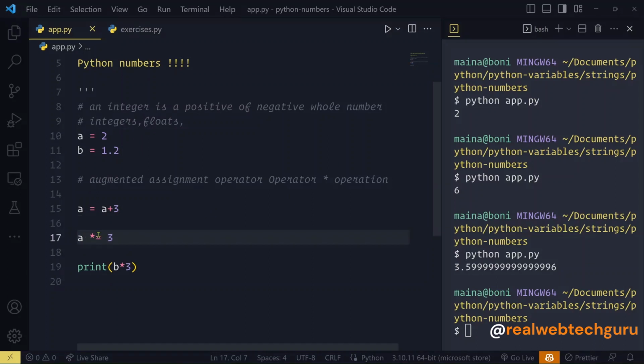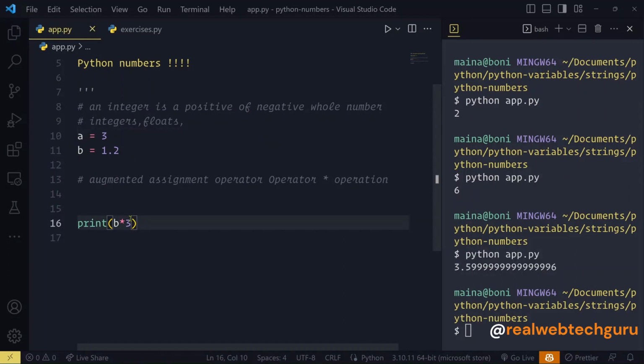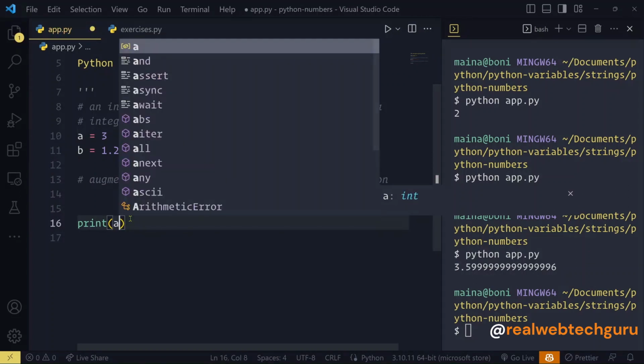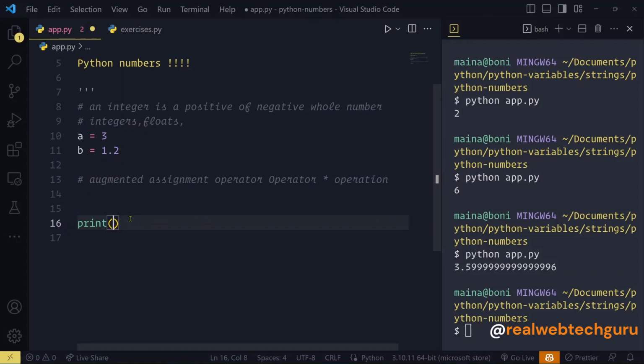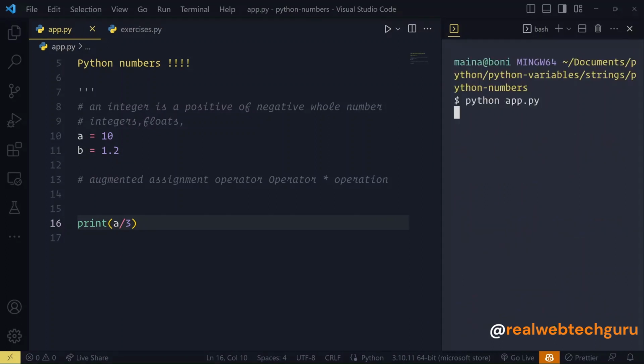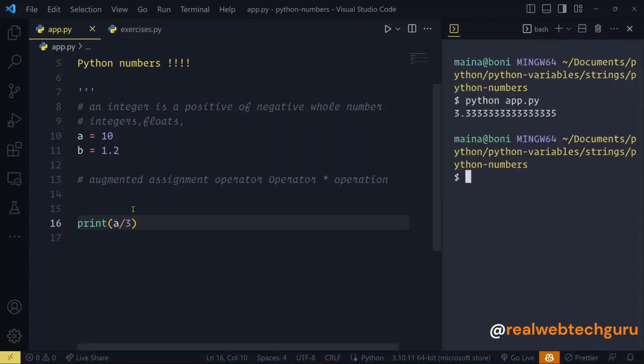So let's do something like b. Let's make a 10. We can do division. We want a bigger number to use here. So we want a divided by 3. Let's see what we get here. So a divided by 3, you can get all that.